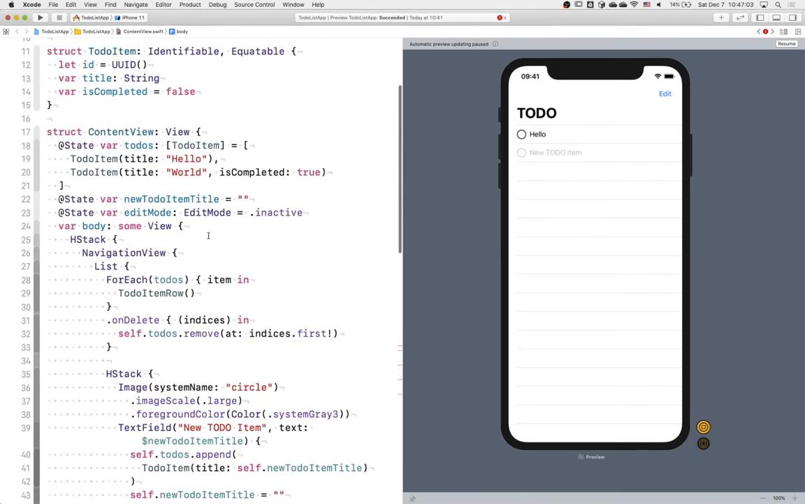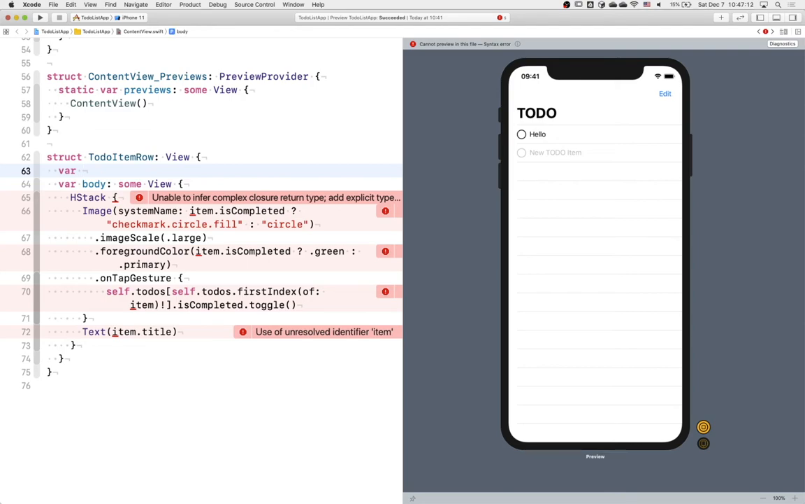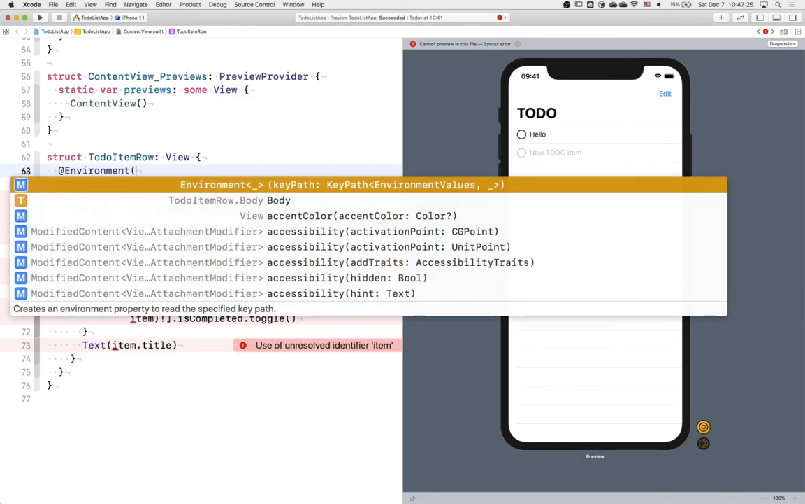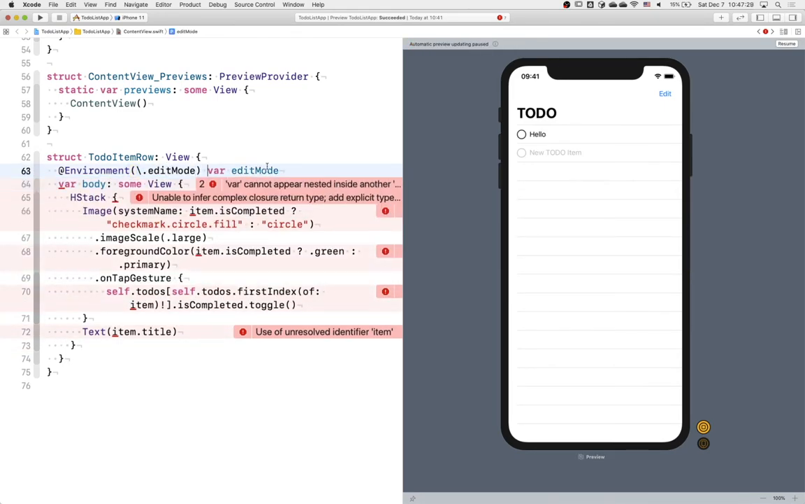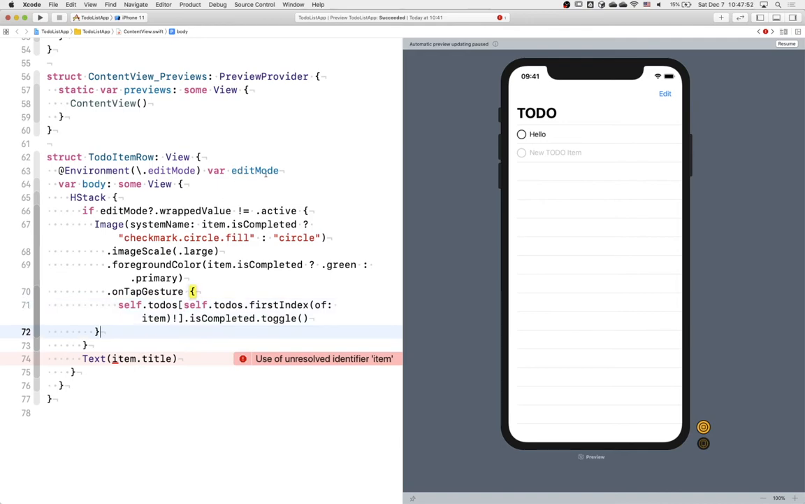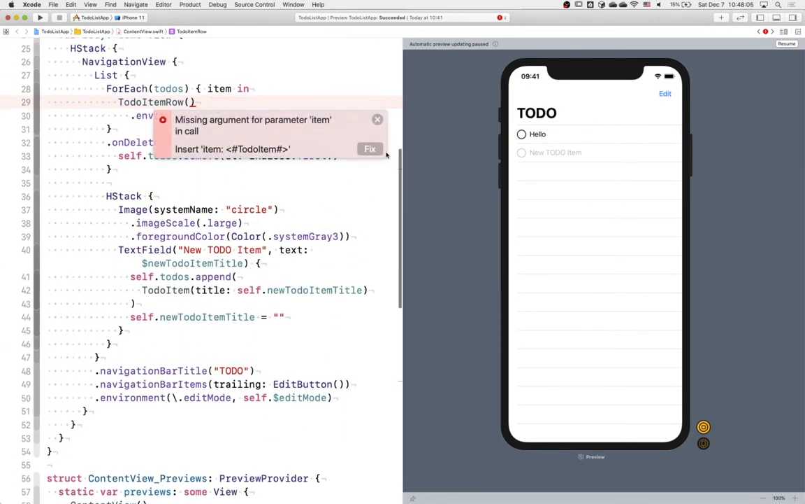Oh, okay. Now our thing gets a little interesting and doesn't compile. But that's totally fine. So here, we'll declare a thing called edit mode for each of our list items because it's for them. Edit mode. And we're going to mark it as environment because we're passing in the edit mode. Environment dot edit mode. So this will serve as our edit mode here. And if our edit mode's wrapped value is not active, we'll display this image. And here it requires us to have a title, so we're gonna say var item here of type to-do item. Now once we have that, we can fix this here by adding our missing item here.